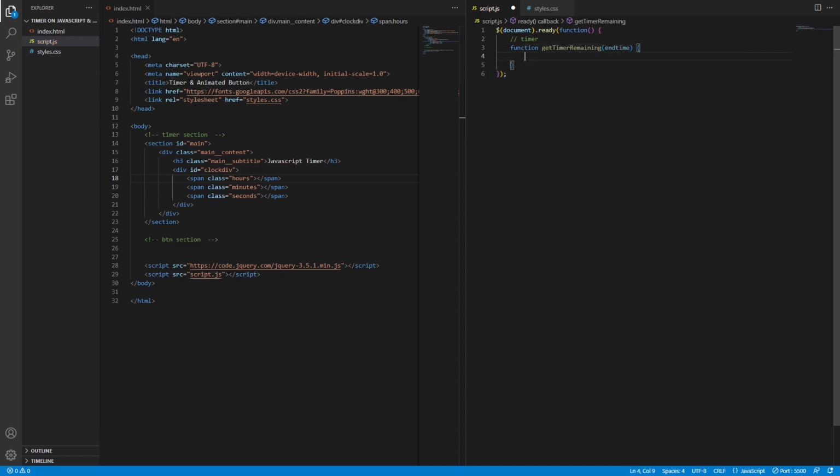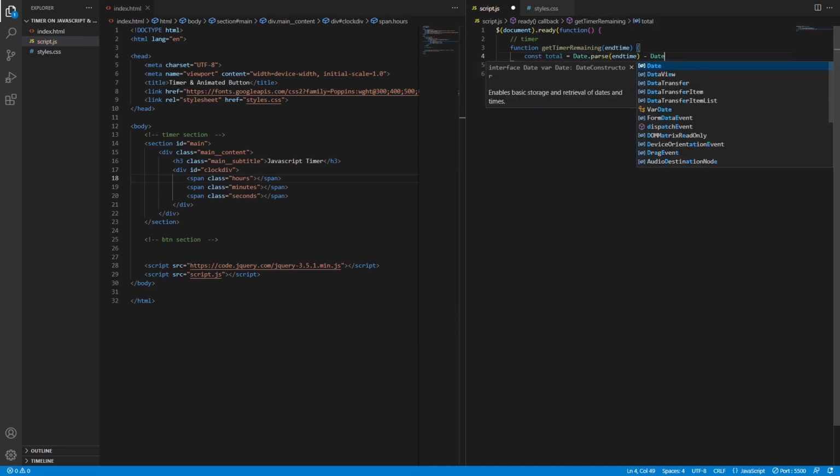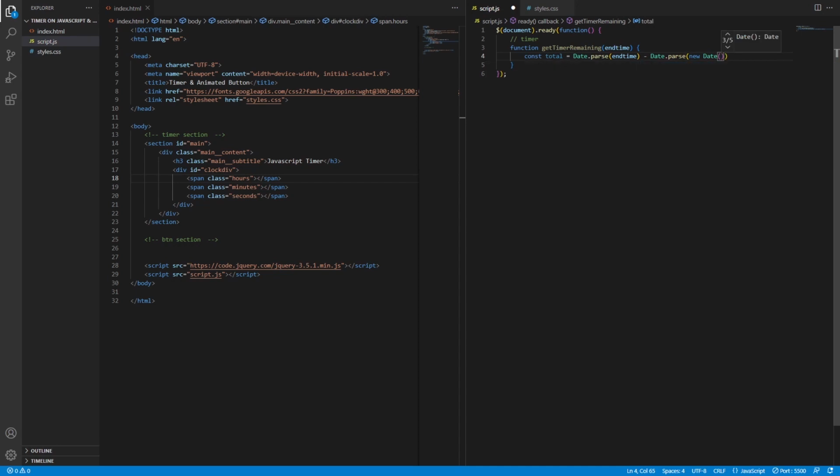On the next step, let's create the getTimerRemaining function, which will be used to update the timer on each minute, second and hour. I use Date.parse to get the total time in milliseconds. I'm using formulas and Math.floor method to get exact numbers of integers for minutes and seconds. And in the same way for hours. Now let's return those values to get access to them by calling current function.